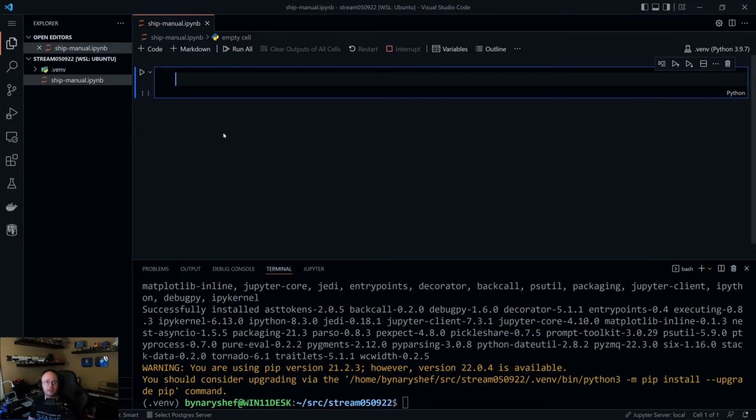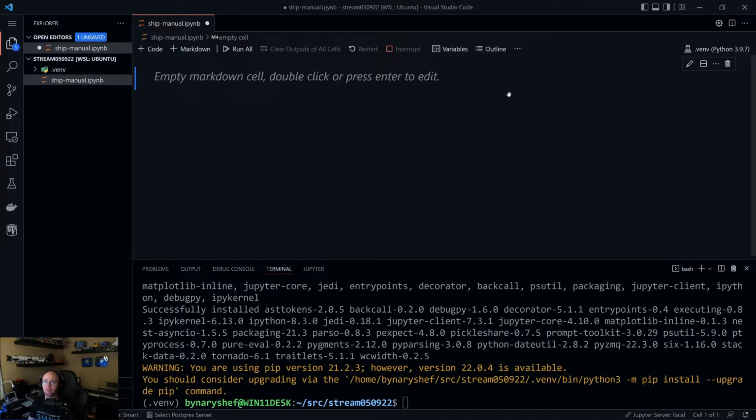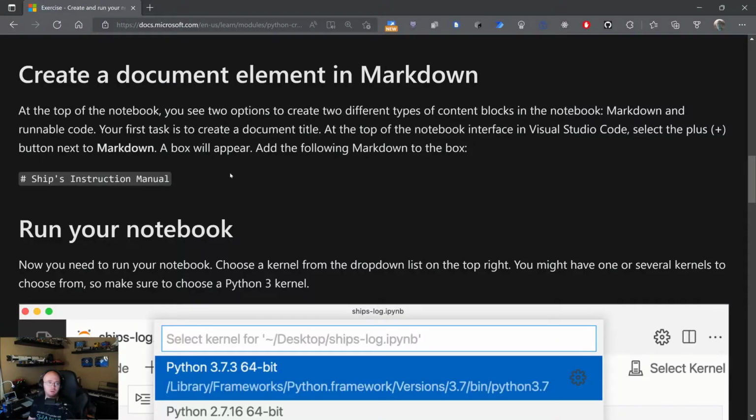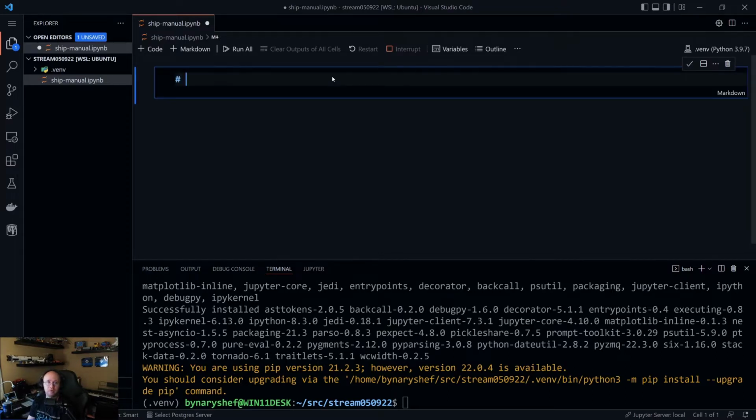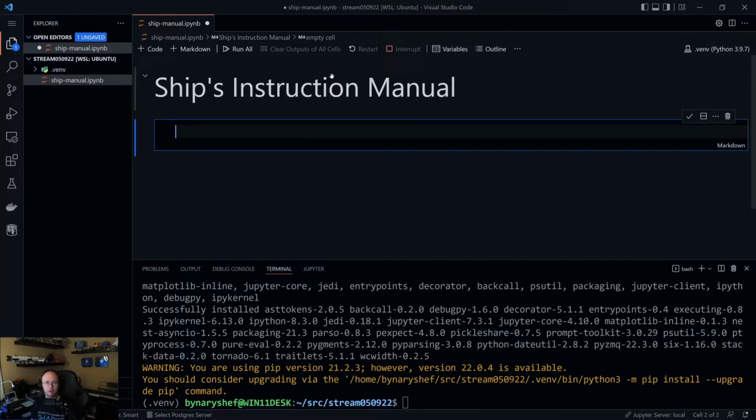Notice it's active. So if I hit Escape, that'll put me in command mode. And if I hit M, notice over here Python is going to go away. It's going to say that this is a Markdown cell. And what I want to do is say this pound, which will create a large header, and Ship's Instruction Manual. So pound, Ship's Instruction Manual. Now if I hit Shift Enter, it will render that cell, and you can see it's a large header, and it'll also create a new cell down below, and notice that this cell says it is Markdown.